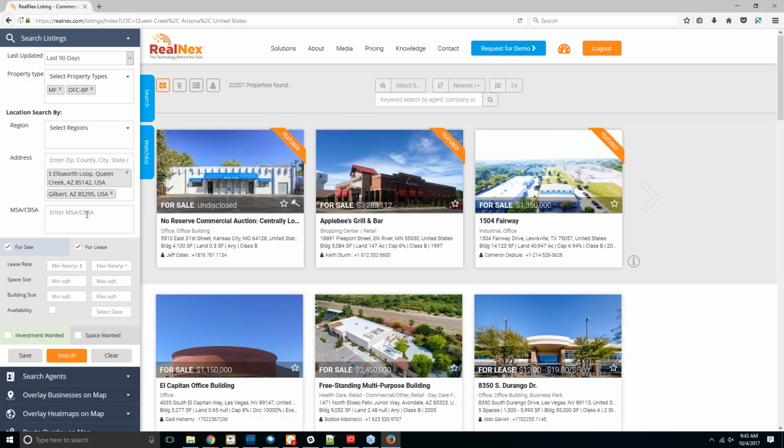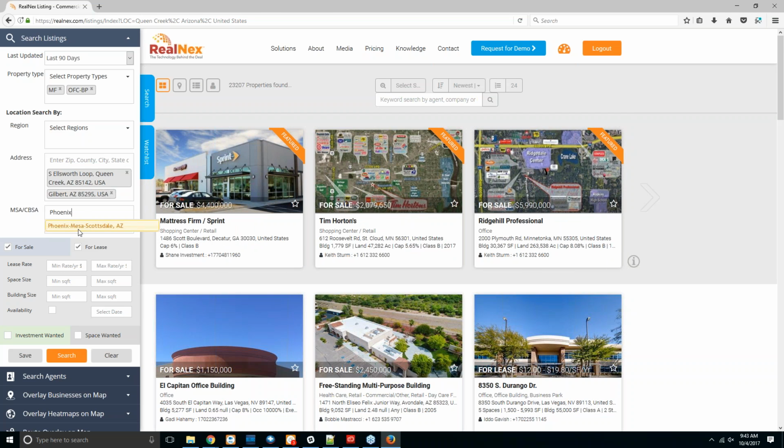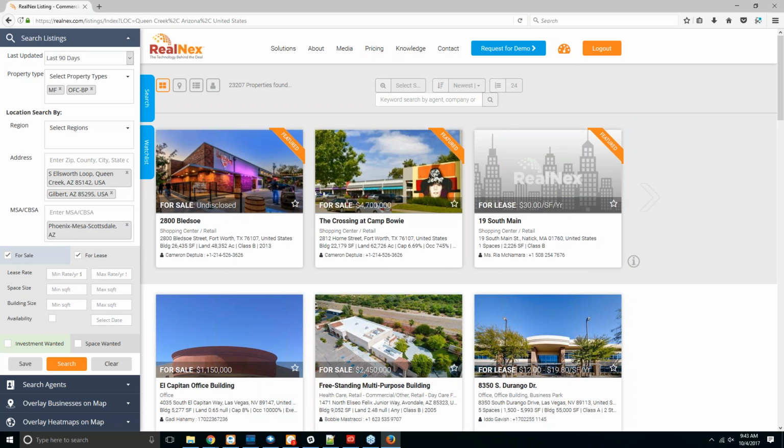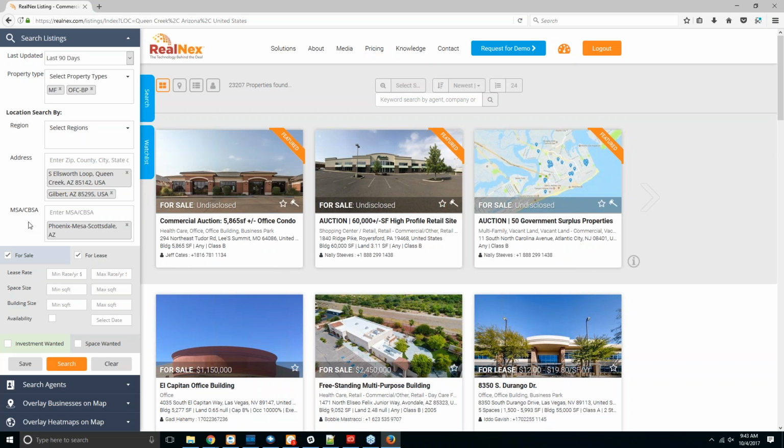You can also use the MSA search as well. We actually changed it to MSA CBSA, but it actually is CBSA, which is slightly different. It has a few more different markets that wouldn't necessarily be included in an MSA search. So it allows for more of the small markets in addition to all the large markets, which are generally included in the MSA as well.